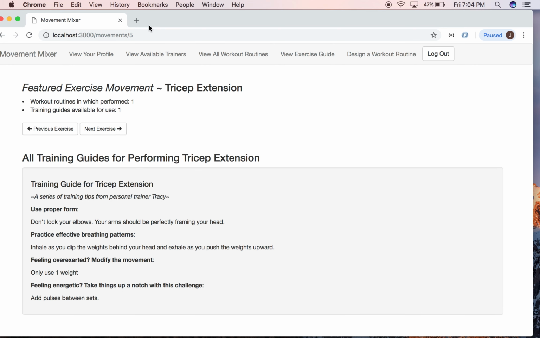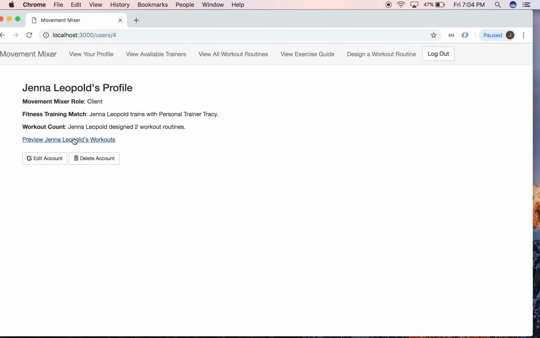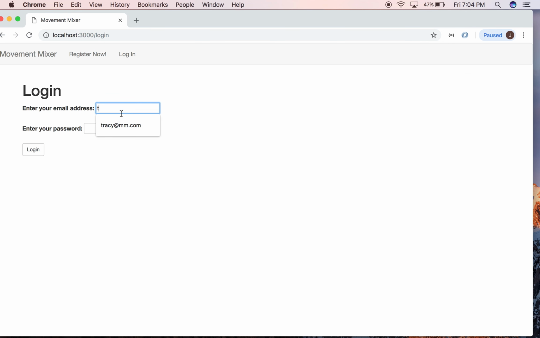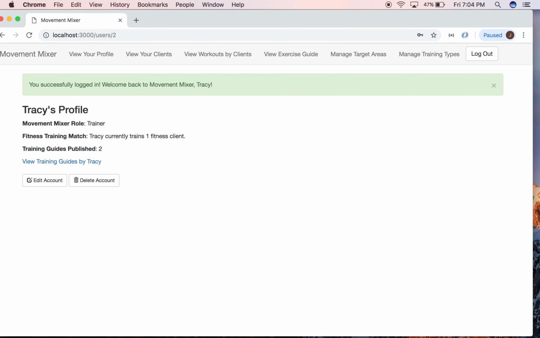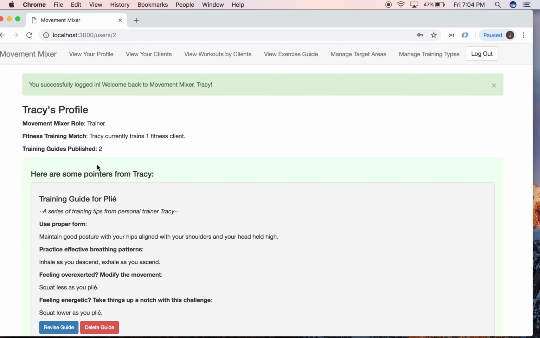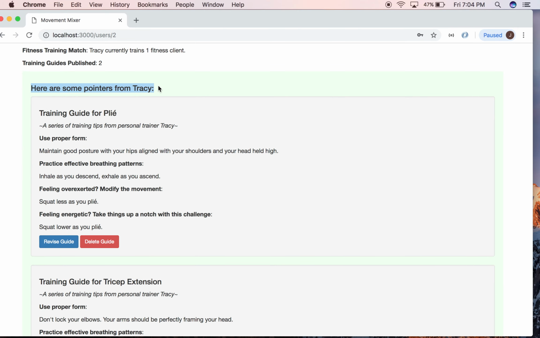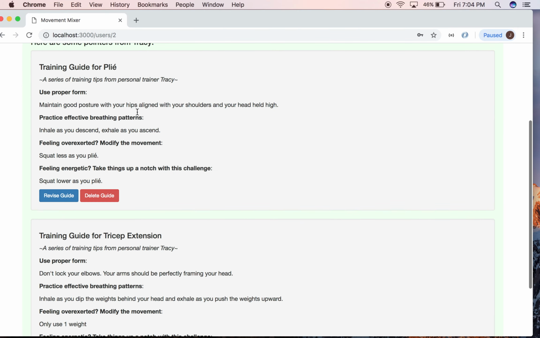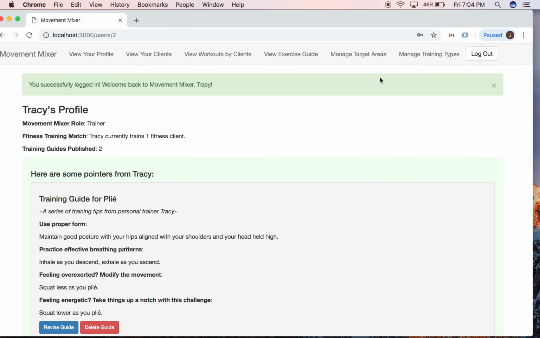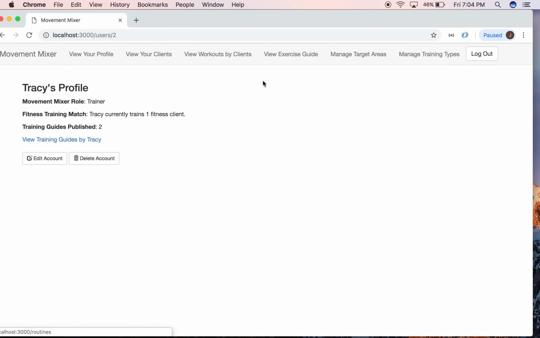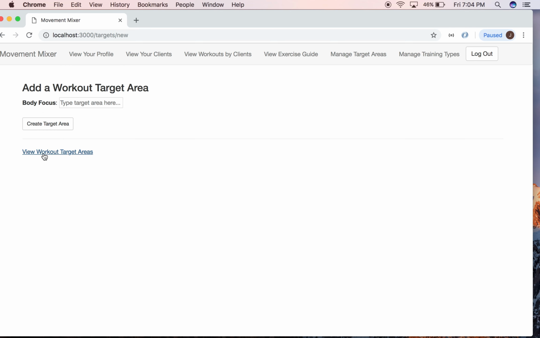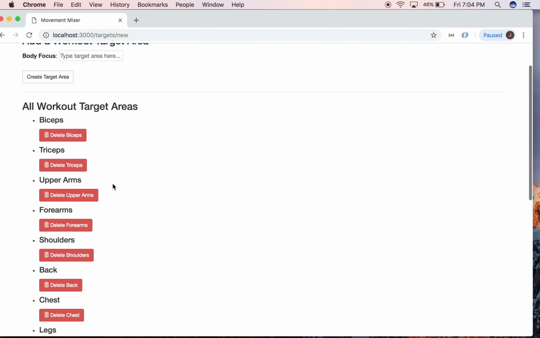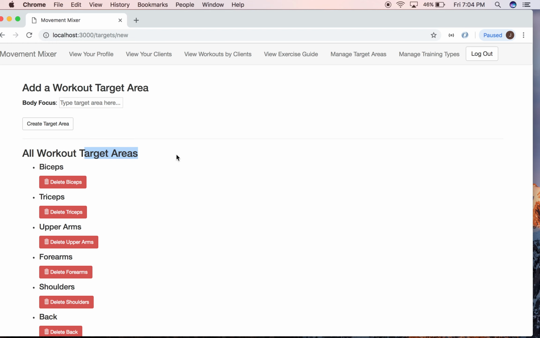Now, let's go back. If I go to my profile as a trainer, Tracy, instead of viewing the workout routines by the client, I'm viewing training guides by Tracy the trainer. And I can see the training pointers that I've created for plie, for tricep extension. As a trainer, I can also manage target areas. I can click the link to view workout target areas, which will render the index of workout target areas through JavaScript and my JSON backend.